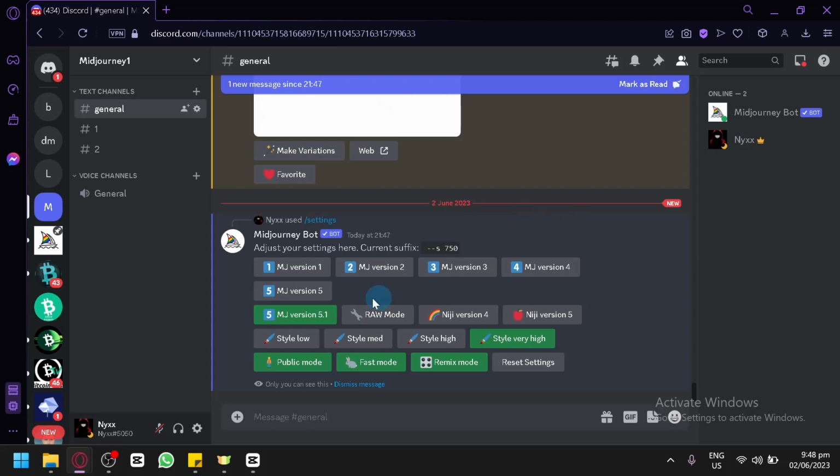And as you can see here on our settings, we have the different versions. We have version 1, 2, 3, 4, and 5 over here. Now the default is the 5.1 and raw mode over here. So for us, we want to stick with version 5, so we're going to click on version 5. And as you can see here on the current suffix, it will add an --s 750 and --v 5 over here. The s 750 is the style very high over here, but for us, we're going to remove that for now. We're going to stick with version 5 over here.